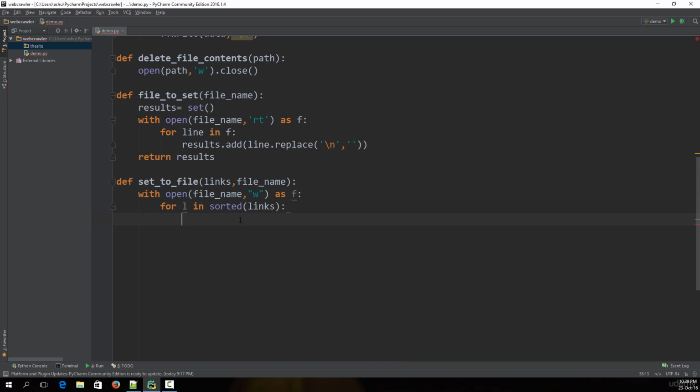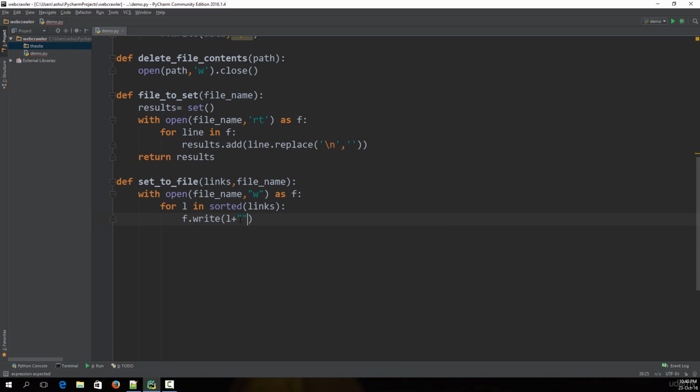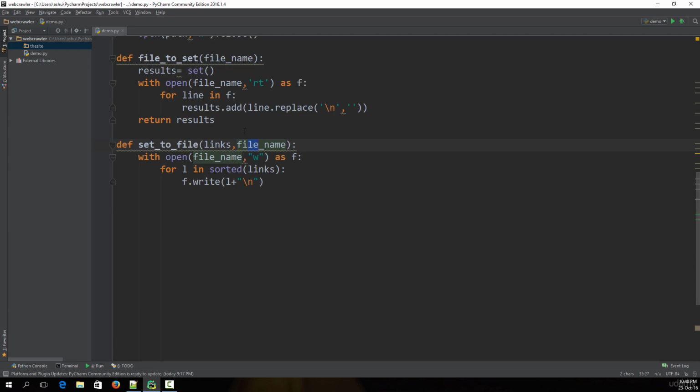And then finally we actually need to write those links. So we type f.write(l + '\n'), so that each and every link is on a new line. Once this is done, we are pretty much good to go. We have basically completed the set_to_file function as well, which is going to take all the links, take a file, and add those links to that particular file. So we are pretty much done with the two functions, which are file_to_set and set_to_file. I hope you guys were able to understand the significance of these two functions.